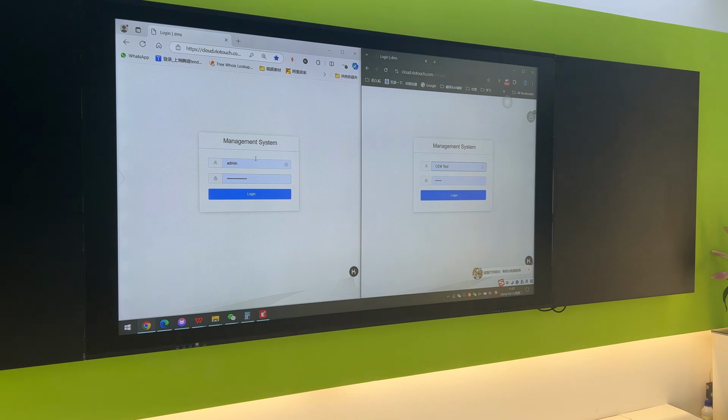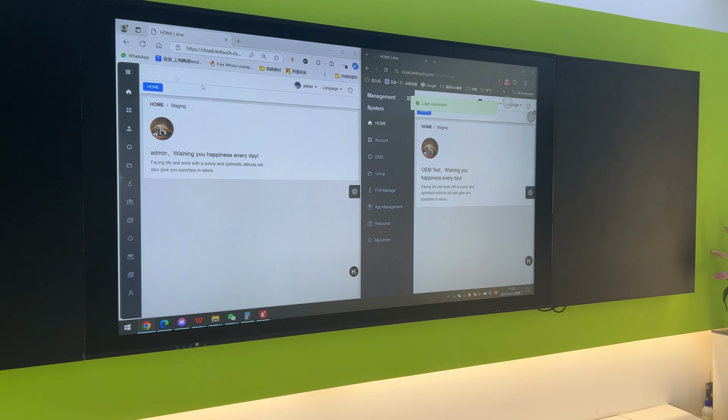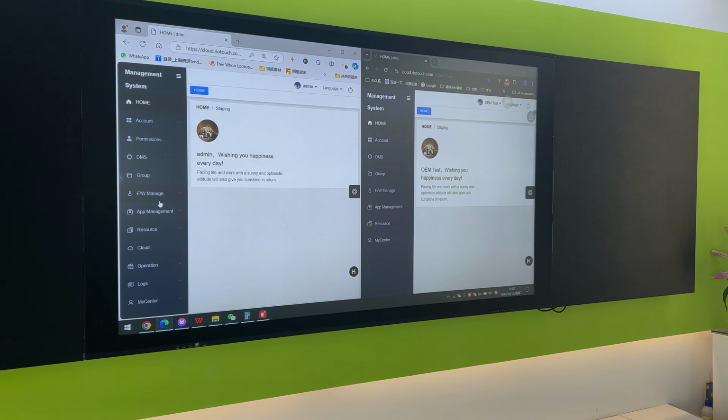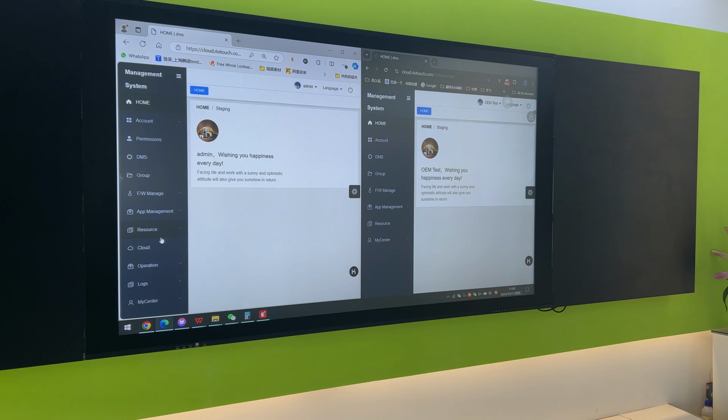Today I'm making a demonstration based on the Riotouch Cloud. On the right hand, we are logging in with the OEM account. On the left hand, we are logging in with a different account. The major difference is the permissions. As you can see, with the admin account, we get many more permissions, like app management, and also the resources, and even the cloud.